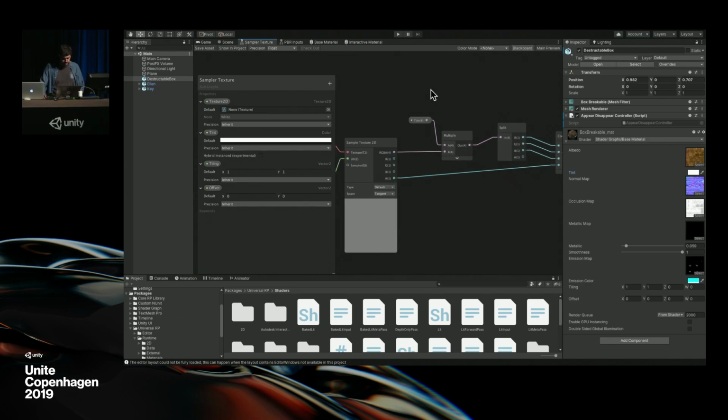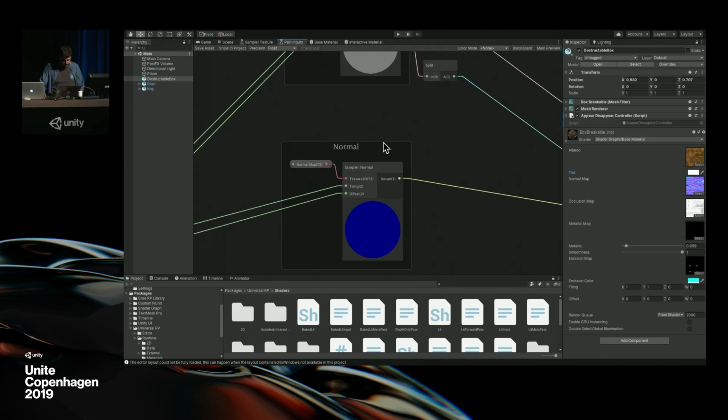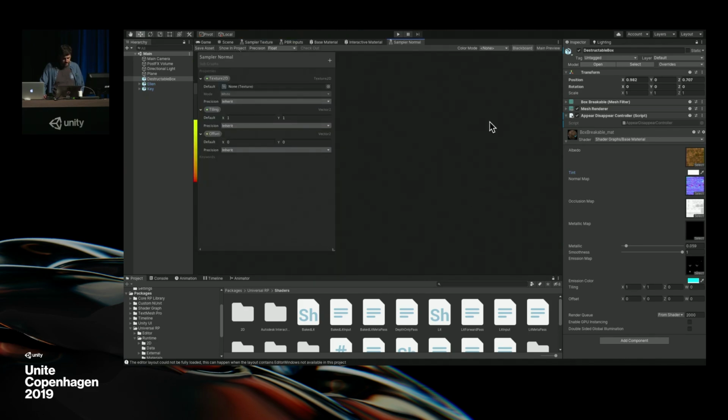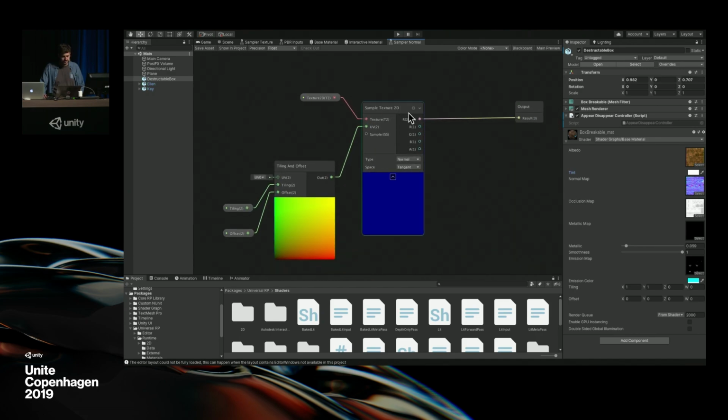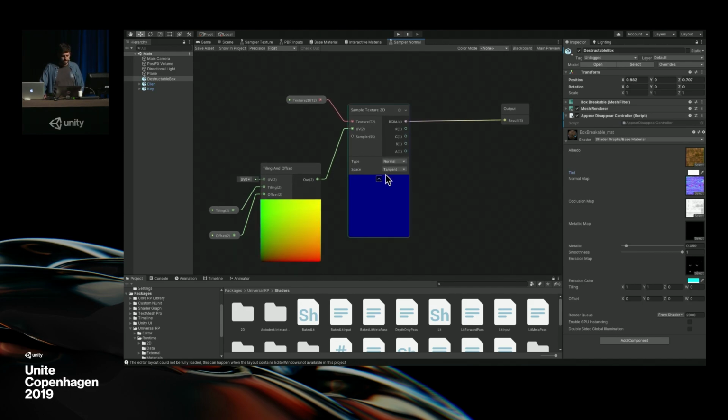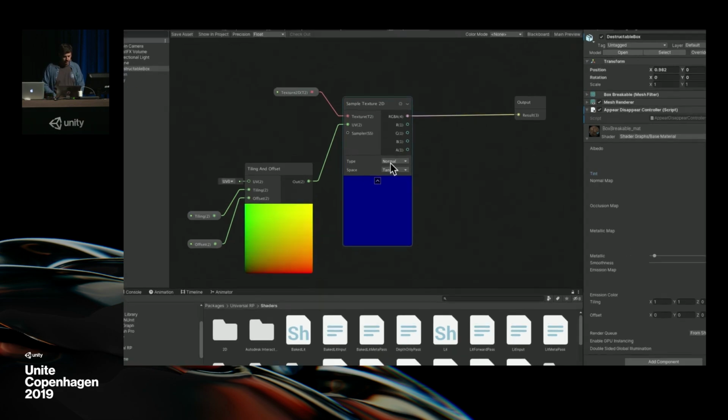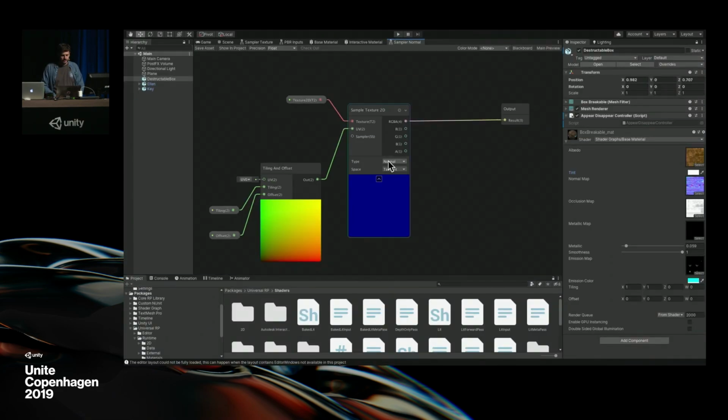I also have a variation of this for the normal. There's another subgraph that just reads a normal texture. You can see that it's a bit simpler because you usually don't tint normal textures. You don't have alpha, and the other difference is you want this type to be Normal. But they're basically the same stuff.